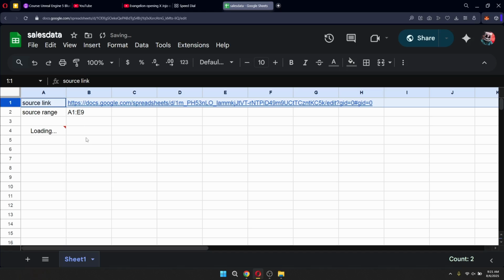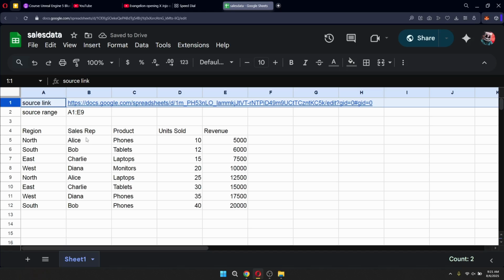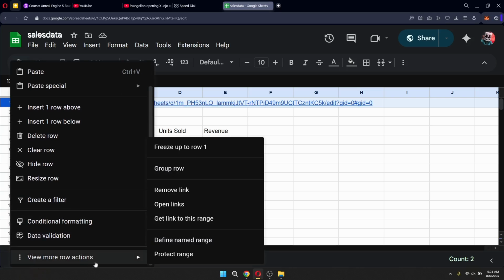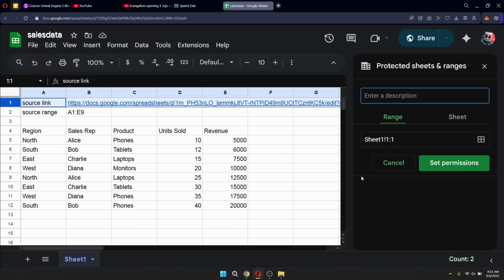To prevent this, don't hardcode cell references if the structure might change. Instead, use functions like INDEX, MATCH, or even named ranges. These are much more flexible. You can also protect key rows or columns. Just right-click the row number, go to View more cell actions, then Protect range, and lock it from accidental errors or deletion.